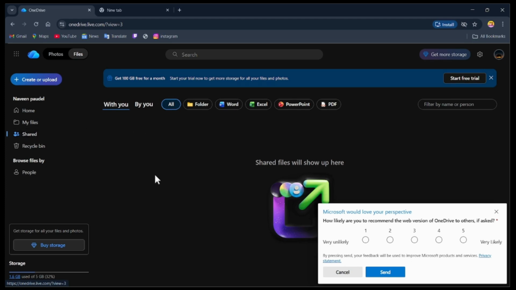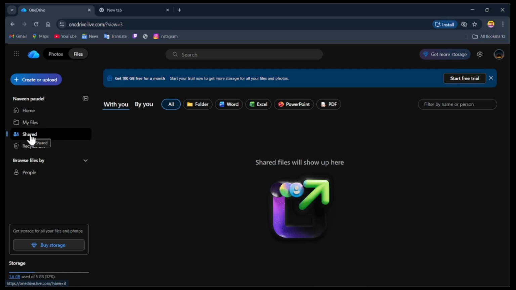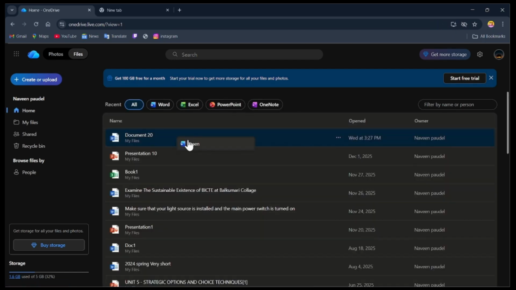Next up, you'll browse through the list of shared items to find the specific folder you want to sync locally. Once you locate it, you need to click on the folder to open it. Make sure that it contains everything that you need to access offline, as syncing will make these items available on your local device.